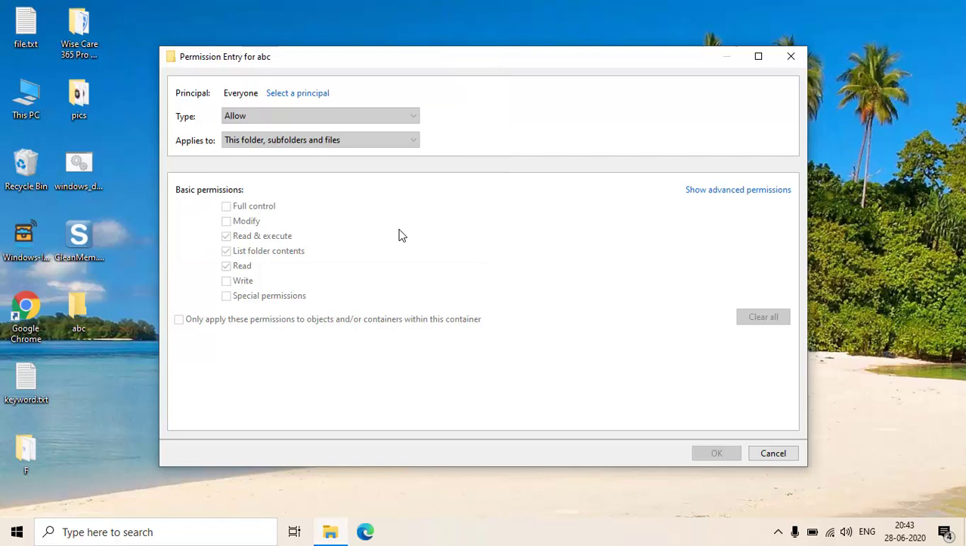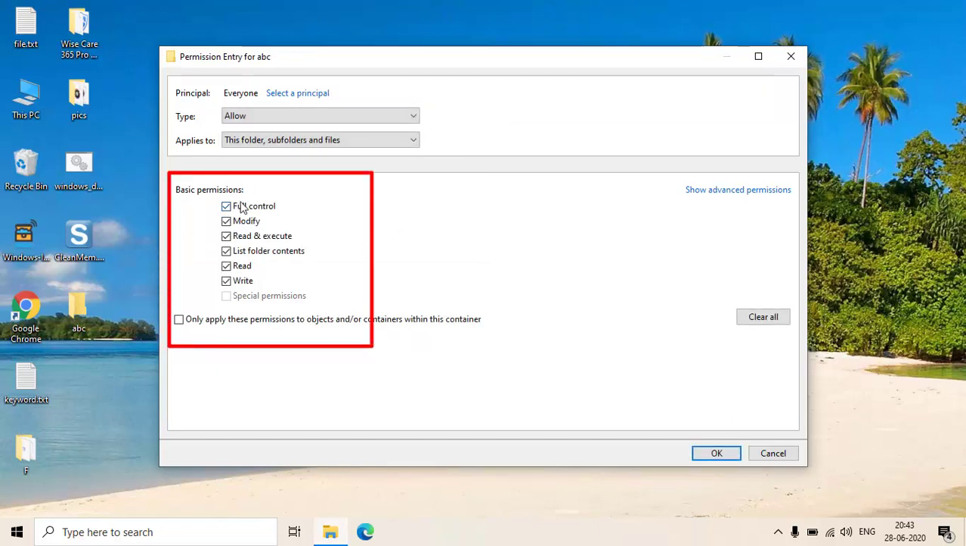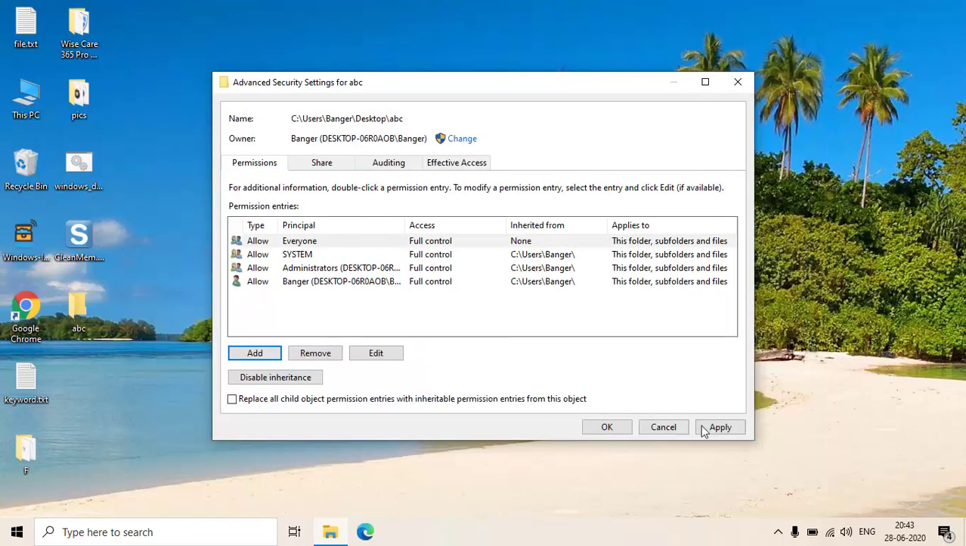Again hit the OK button and in basic permissions, check all these 5 or 6 permissions and hit the OK button. Click on the apply button.